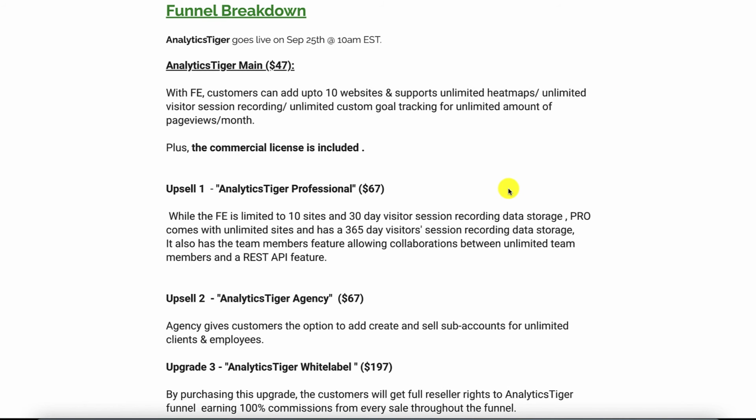But before that, I just want to point out something about the front end. You can install it on 10 websites, and it only stores your visitor sessions for up to 30 days. Now, when you pick up the professional level, which is for $67, you can install it on unlimited sites, and the visitor sessions are kept for 365 days. And it also has a team members feature if you have a team to collaborate.